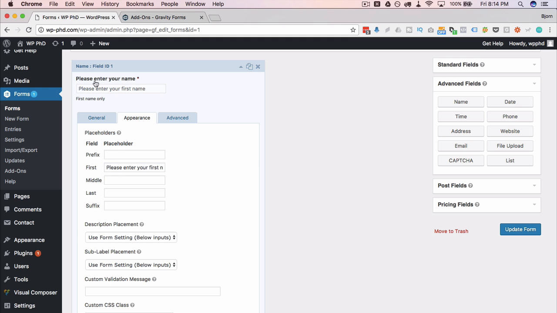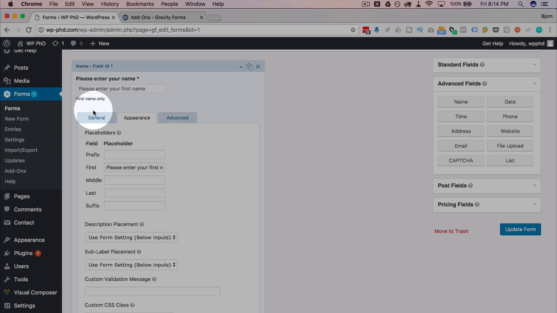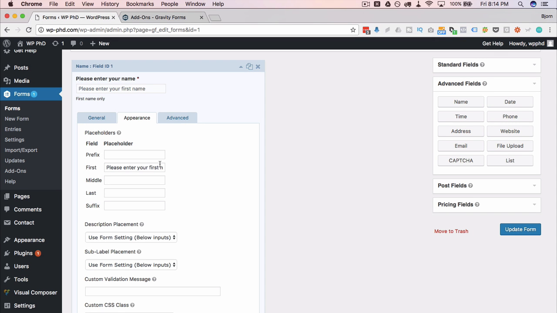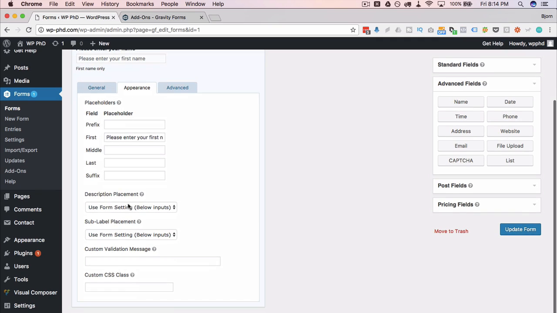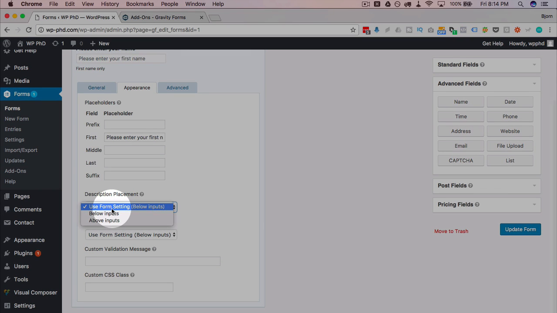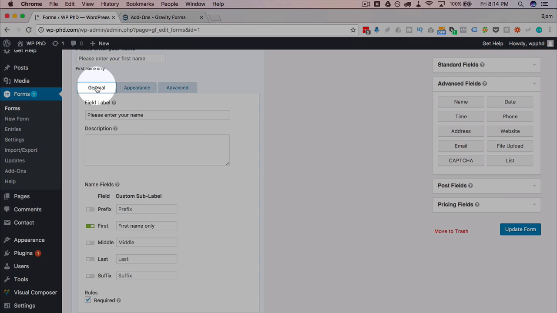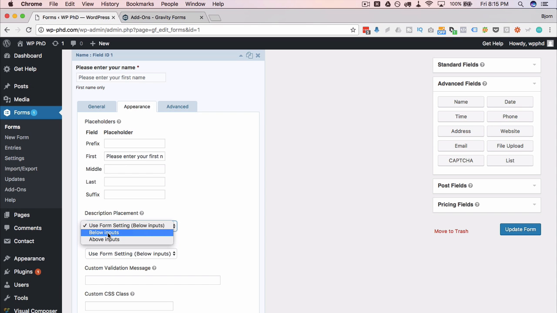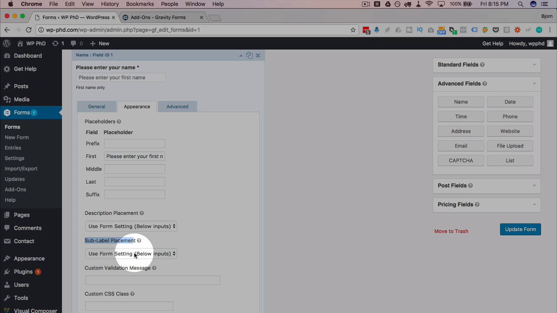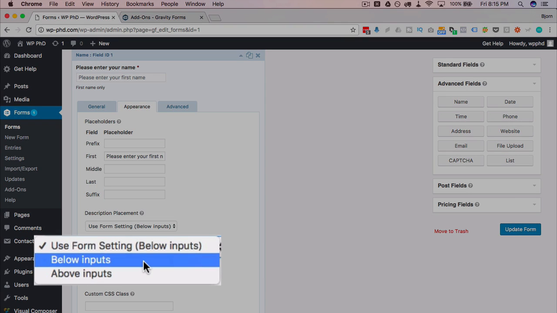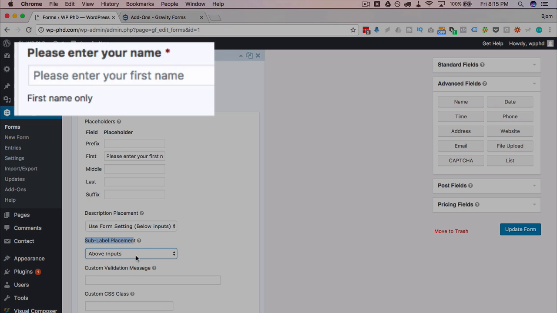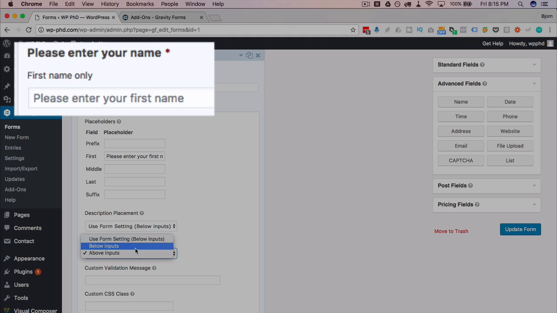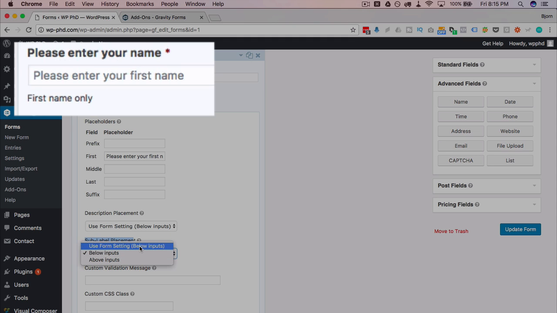Obviously, this is a little overkill. I don't have to tell them 3 times, but you can do that if you want, or enter other information into that placeholder. Description placement. This is the description we entered in the general over here, right here. We can have it above or below the input field. The sub-label placement, which is the first name only that I have, you can have it above or below as well. So here it's above, then we have it below, which is where it was earlier.